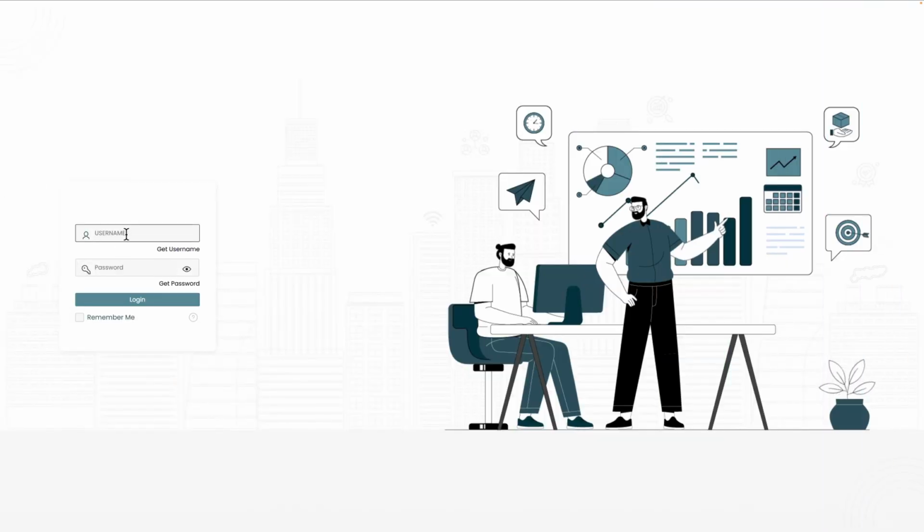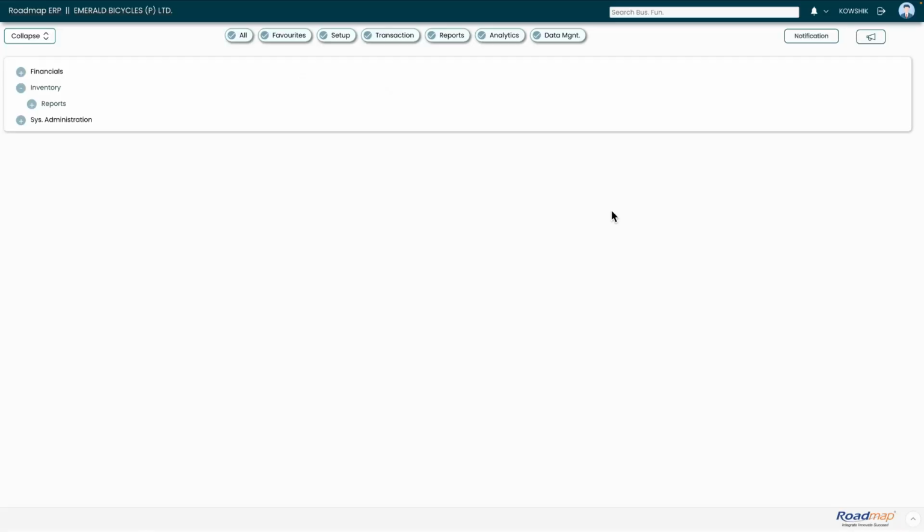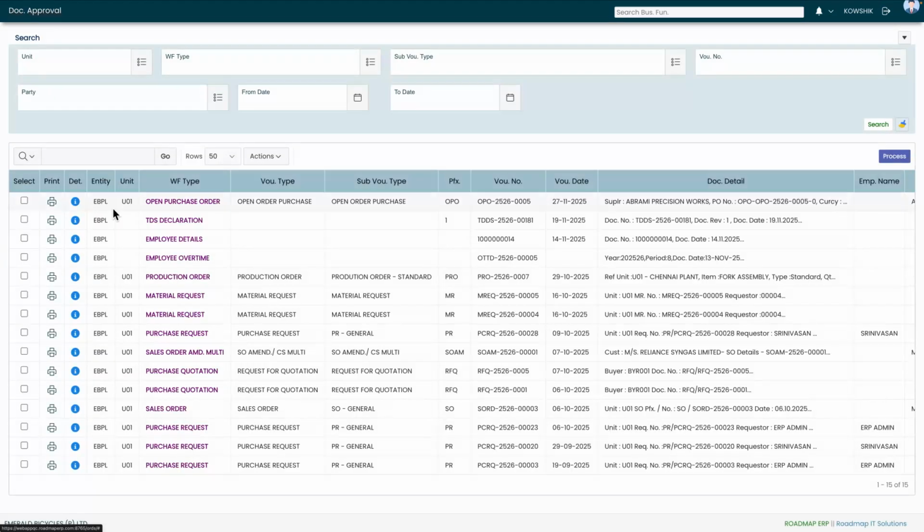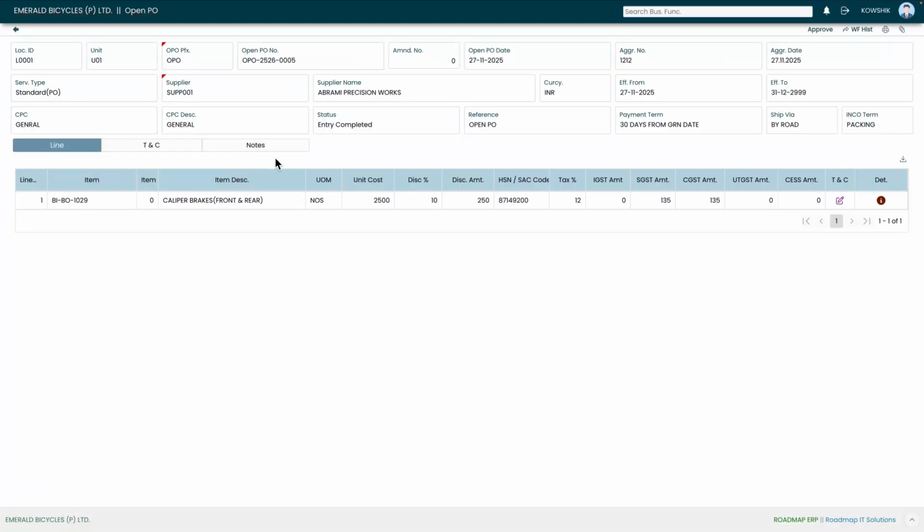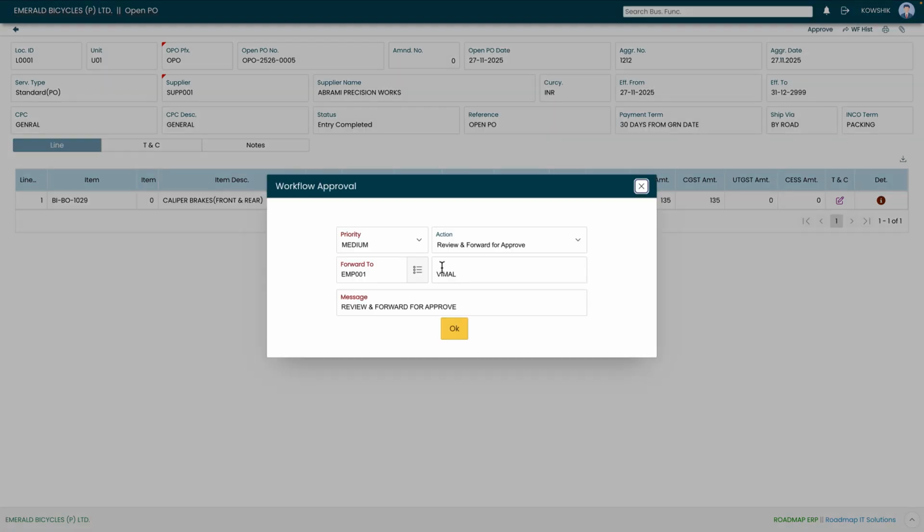Now let's log in as a supervisor. Click on login. Now click on this bell icon, go to approvals. So the document has been forwarded here. It's waiting for action to be taken. So click on this detail icon where the document can be viewed. After reviewing the document, let's click on this approve and forward the document to our approver, that's Vimal. Now click on OK.